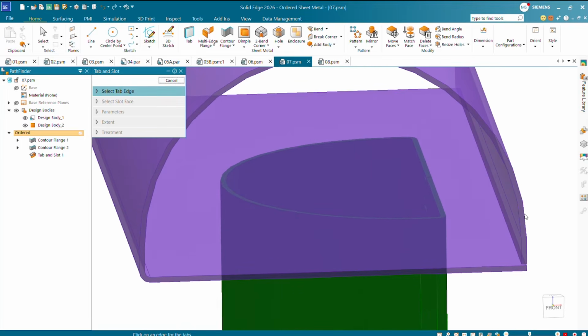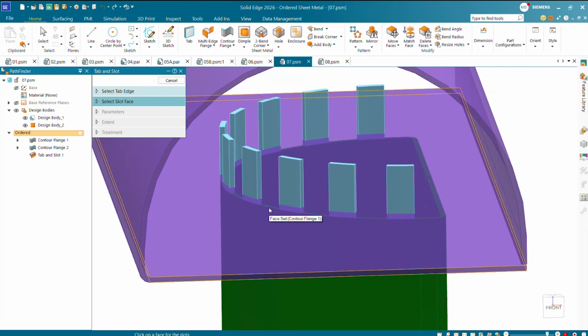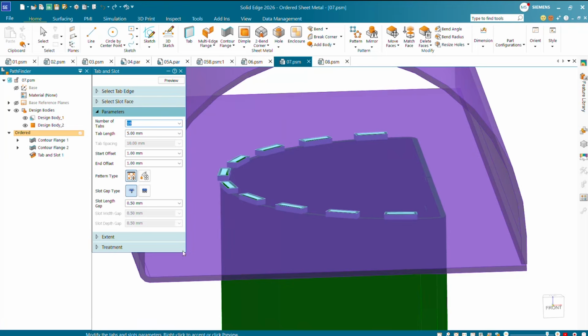So what I want to do is place tabs along the intersection of the green and the purple body. All right, so I'm going to click on the edge. It doesn't matter if you click on the inner edge or the outer edge because the tab is along the entire width. And then for the slot face, I'm going to select the purple body. Let's go ahead and enter the parameters.